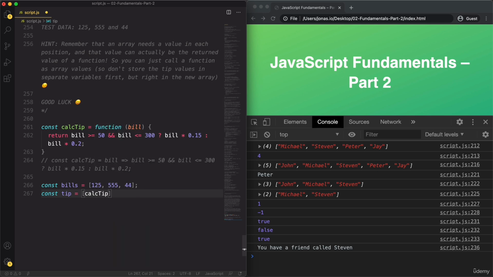So we want to calculate the tip with bills at position 0. Then at position 1, we want to calculate tips based on bills on position 1 and then on position 2.